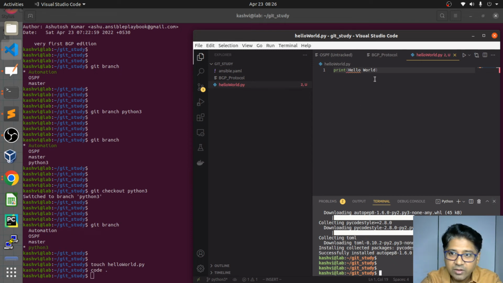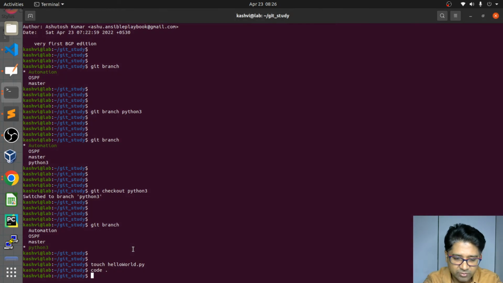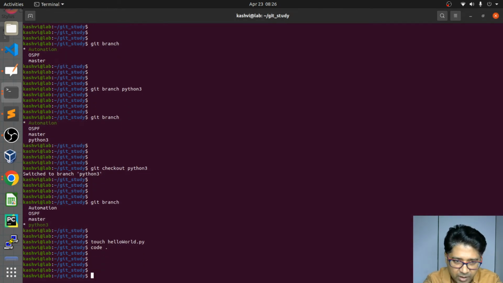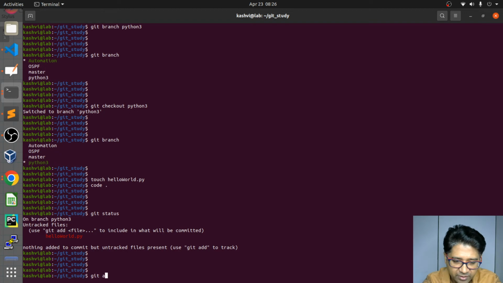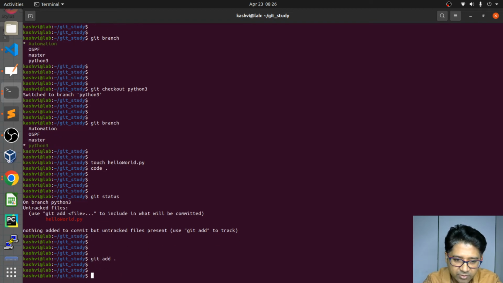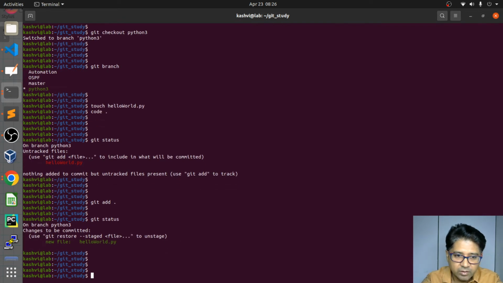Get the thing there. My file is untracked. I'm on this, git status. Untracked file. I'm going to add this. Now I'm going to commit. You can do multiple time changes, but that some untracked one, so I don't want to.